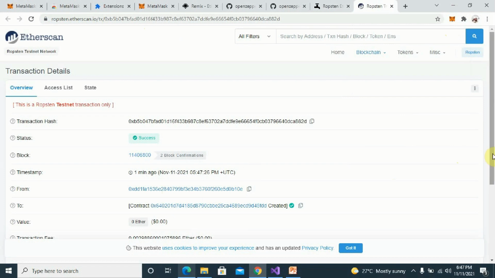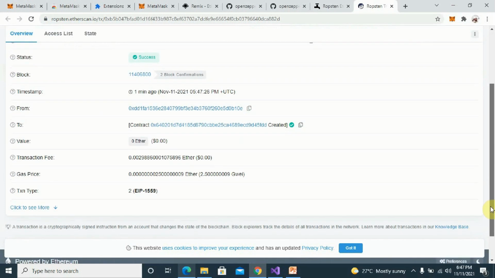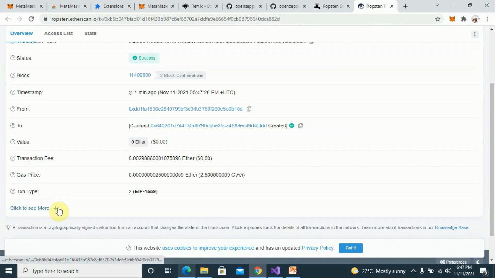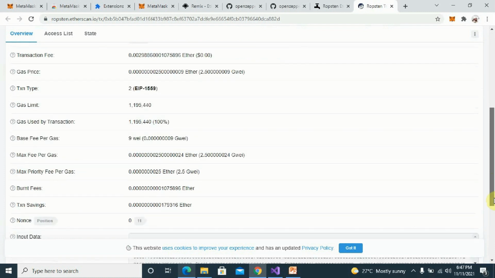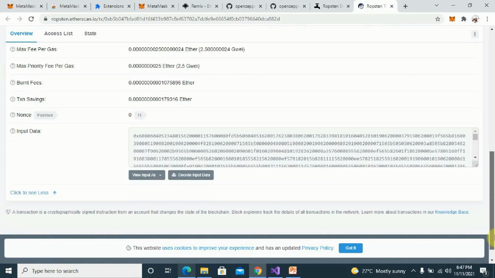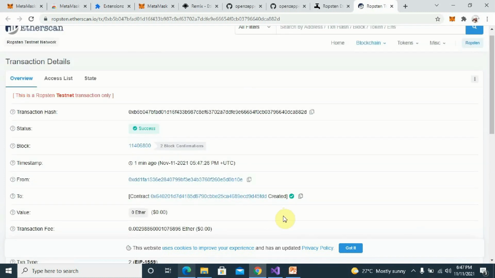Here's our contract address. You can scroll down to see more details about the transaction, like the gas fee we paid, the gas price, the gas limit used by the transaction, and all that. So we get to see this information. The most important things here are the transaction hash and the contract address.